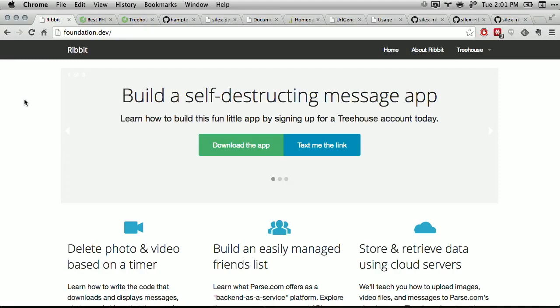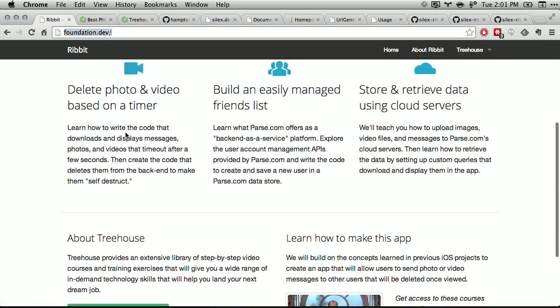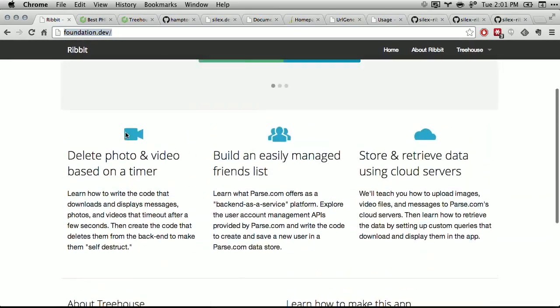Here you have the Foundation site for Ribbit. This is Build a Self-Destructing Message App. This was a course taught by Gil here recently, and it uses Foundation 5, and we're going to take that static code and move it over into Silex. This is sort of a foundation.dev as local environment for me. That's something that we're just going to use as a reference. We can go back to it and make sure everything's working as we expect.